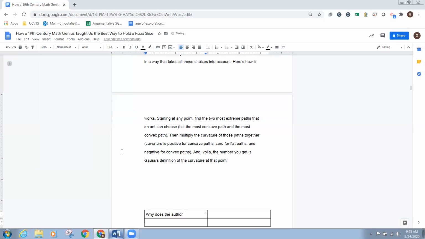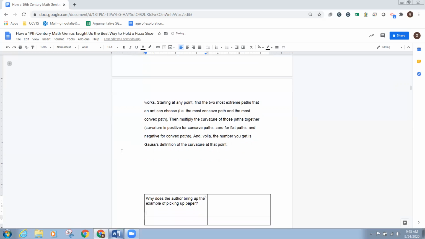author bring up the example of picking up paper? Pretty simple, to the point. And by the way, just want to bring this out to you once more. If you haven't already noticed, this is a math article. So just to show you once again that this can be applied anywhere. It's not just something that's for the humanities. So why does the author bring up the example of picking up paper?